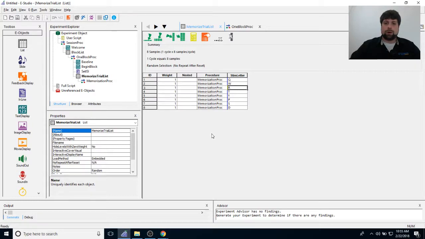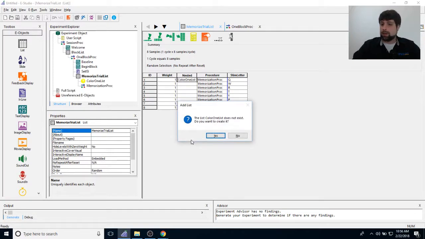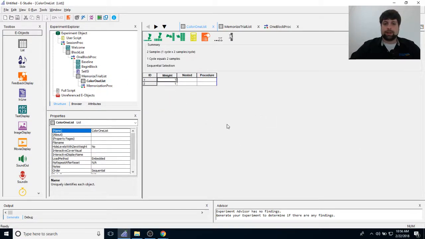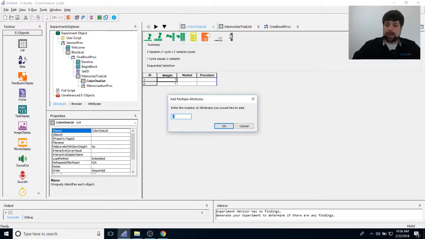So what I want to do is randomize which of my pool of letters participants are going to memorize or not. To do that, I'm actually going to make a nested list, and I'm going to call this color 1 list. It says color 1 list does not exist. Really, to create it, of course I would, and I'm just going to add my nested list to every single level here. That way, every trial that the participants run has access to this same nested list, which is exactly what I want. Now I'm going to go into my color 1 list, and I'm just going to add one more level here because I have 2 different conditions. I have one condition where the word is black and one condition where the word is green. And I'm going to actually add 2 attributes here.